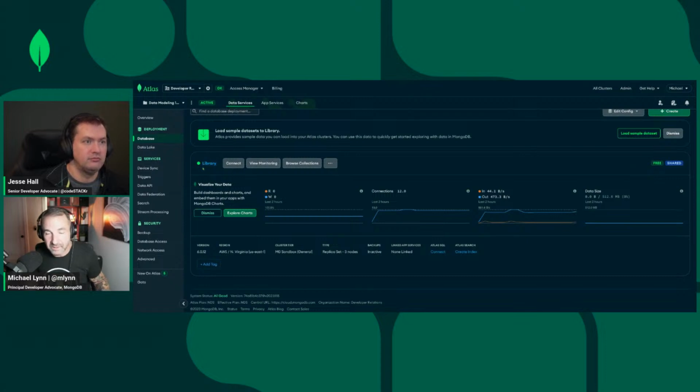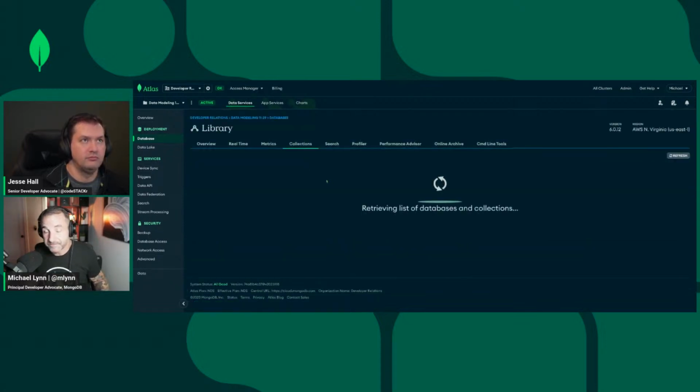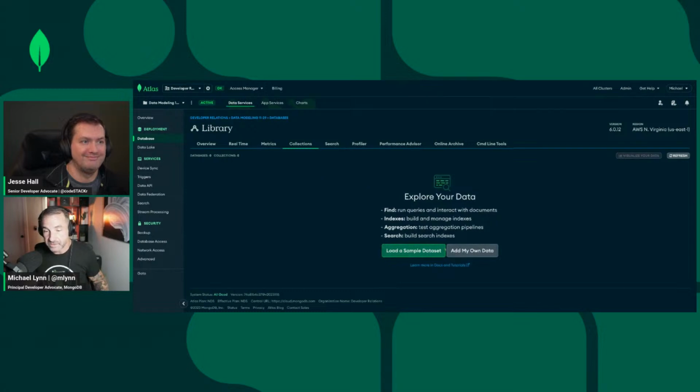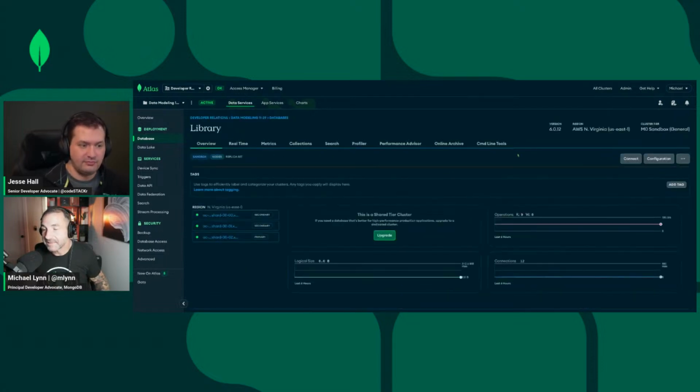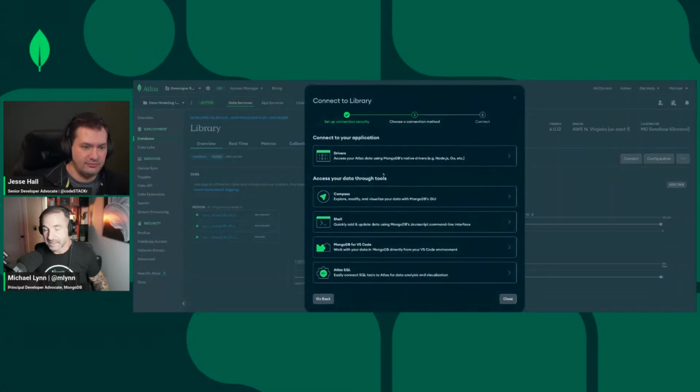I called mine library. You can call your cluster whatever you like. If we browse collections, it's going to be very boring. There's no data. I can load some sample data, some really great examples in the sample data set, but for now I'm going to leave that empty. I'm going to go to overview and get the connection string, because I want to connect my relational migrator instance to MongoDB.